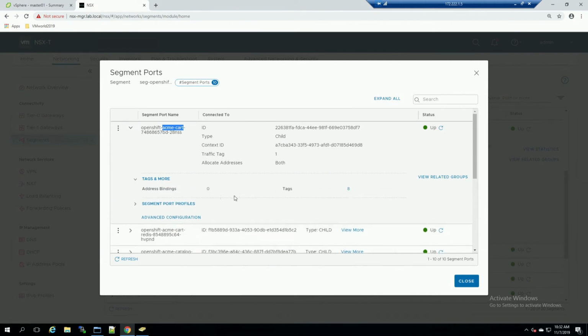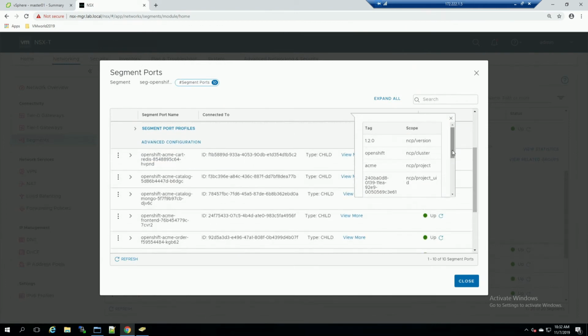And also, another benefit, you can see all the tags. So these are the labels from the OpenShift. All the labels that we have in the YAML are reflected in the UI, and based on these labels, we can create a policy.